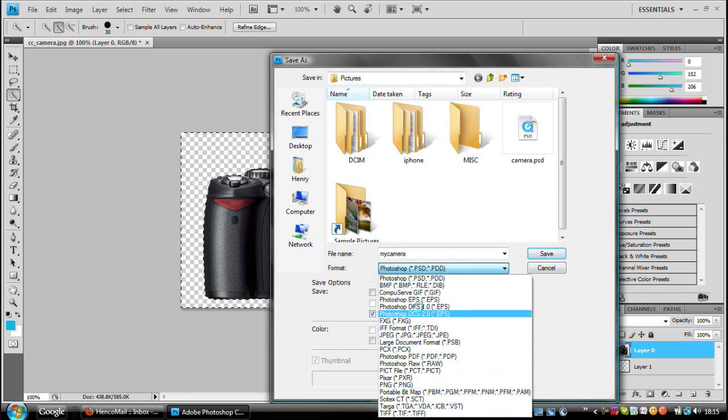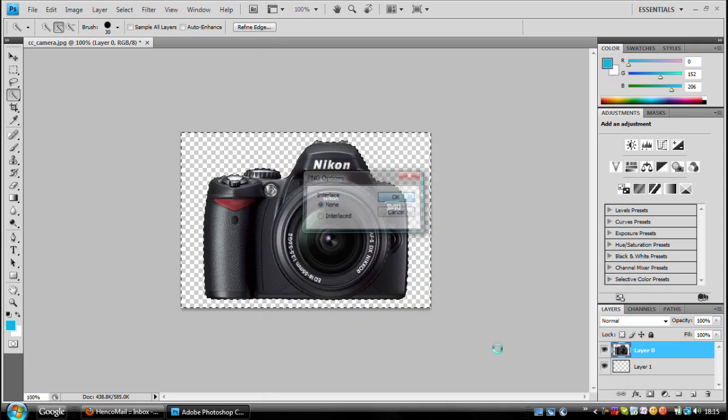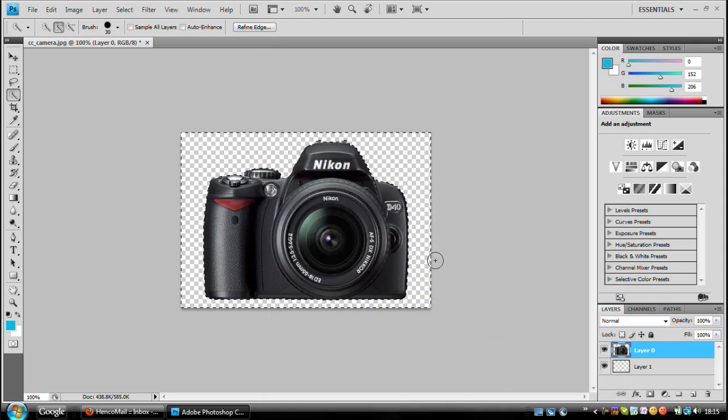And a PSD, GIF or PNG will retain the transparency, but PSD only if you're going to be working with Photoshop, because that's only for Photoshop, so it probably won't show up in the browser. My favourite image format is PNG. And then save it as that, click OK, and it's saved as a transparent image.